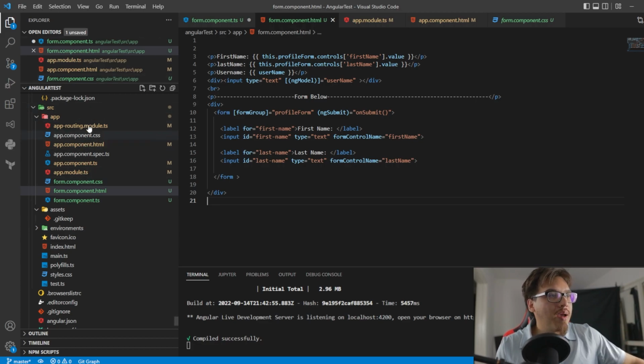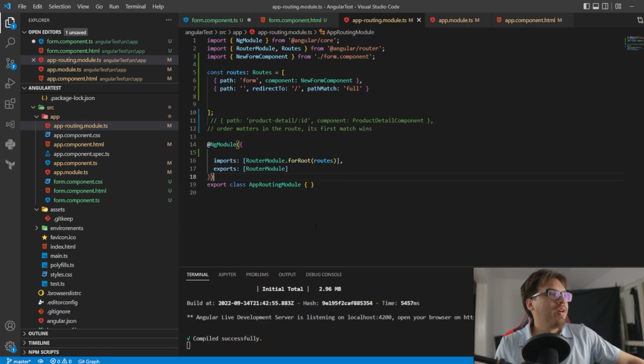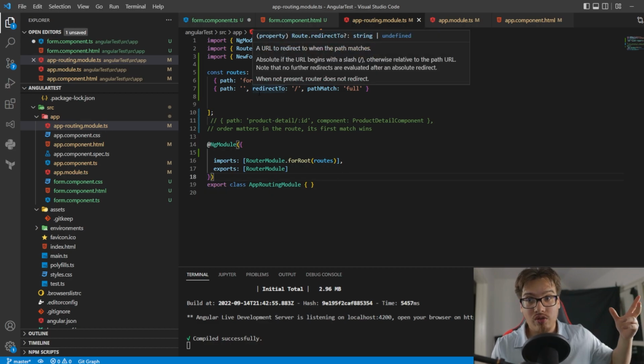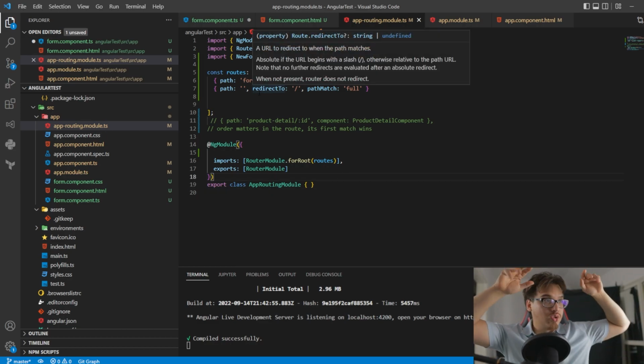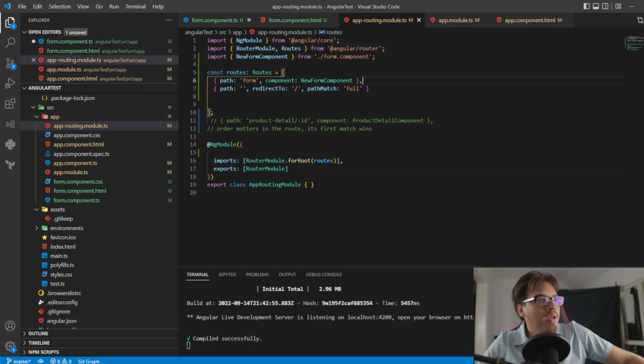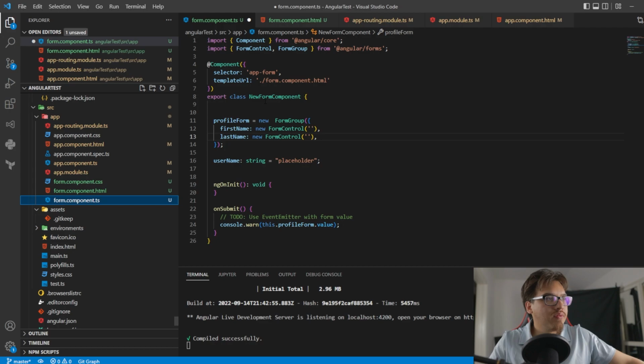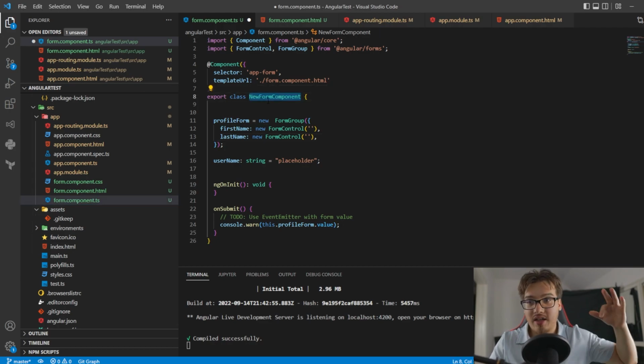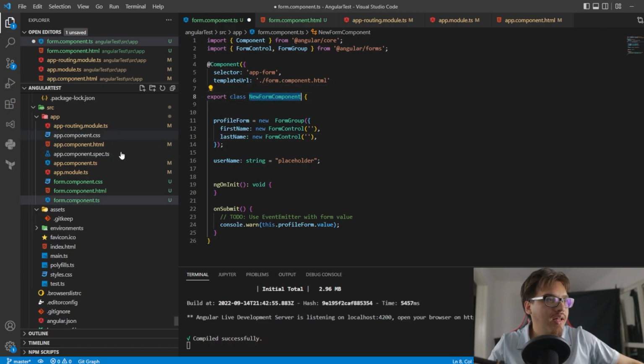Well, in Angular, you have something called the app routing module. Here's where you will have your routes. You'll put all your routes in a central routing file, the app routing module, and you'll have all your paths here. My form, I gave it the name of new form component. That is the class that is the representative of that form.